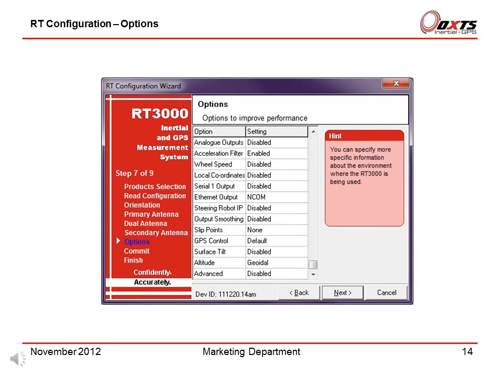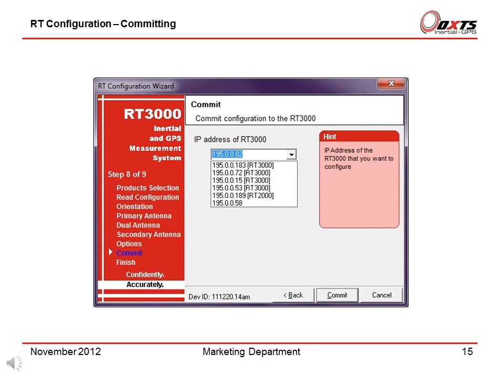Advanced can be used to manually enter commands to be sent to the RT in the configuration file. These commands have a wide range of functions and will be provided by OXTS on request from support@oxts.com. Now let's look at the RT configuration committing.